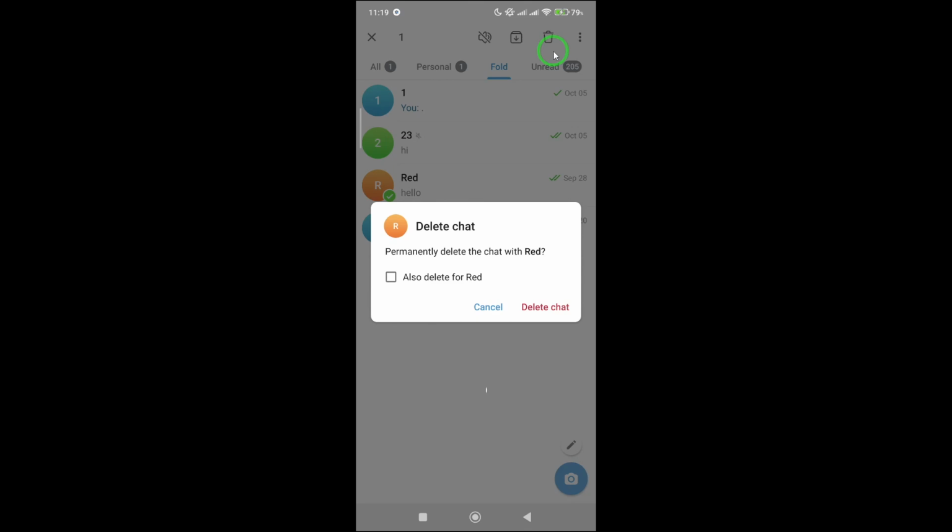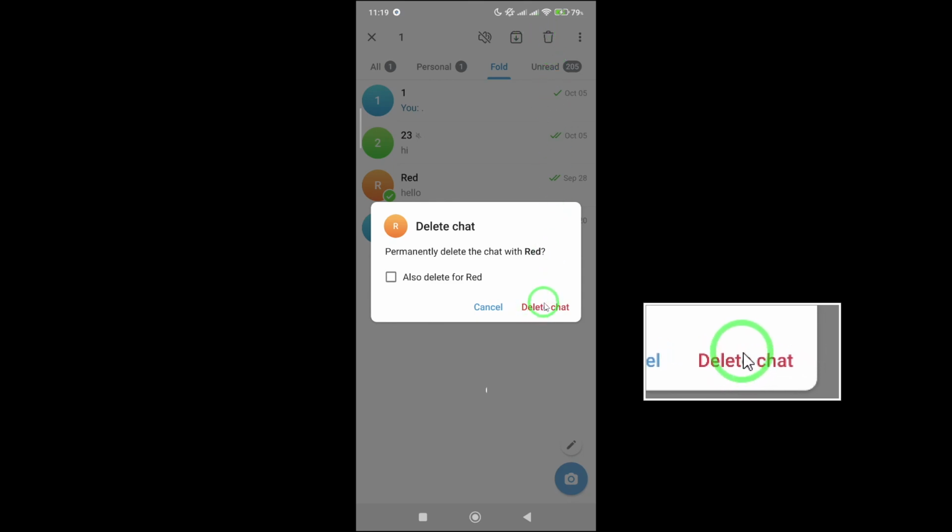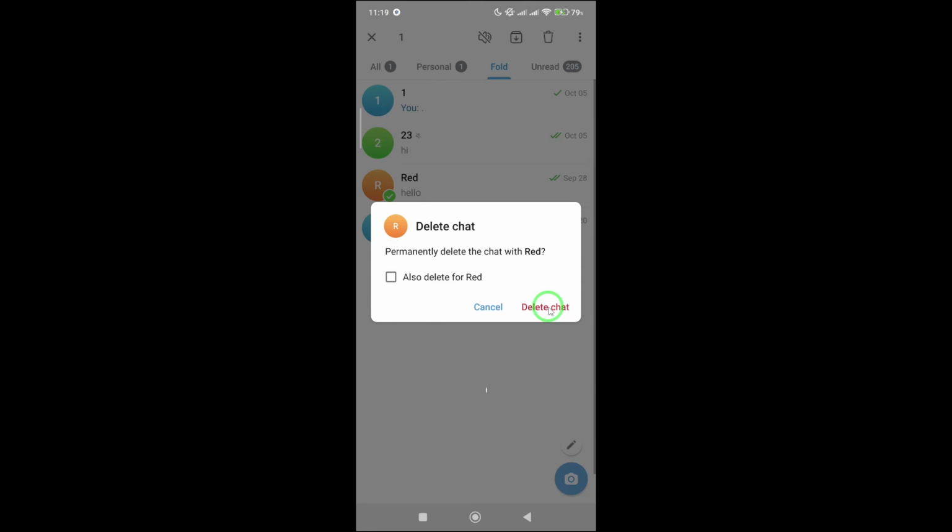Here's the important part. Confirm that you really want to delete the chat. Telegram will often show a pop-up message asking if you're sure. If it's a private or group chat, you might also have the option to delete it for yourself only, or for both sides if you're the one who sent the messages. Select your preferred option and confirm, and that's it. Your chat is now permanently deleted from your Telegram account.